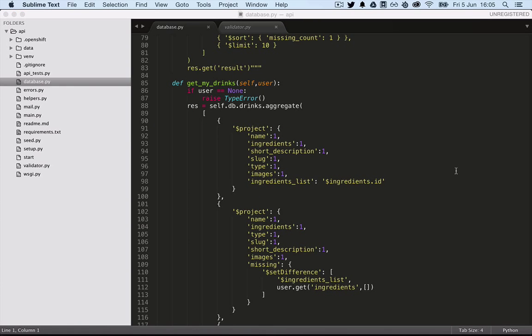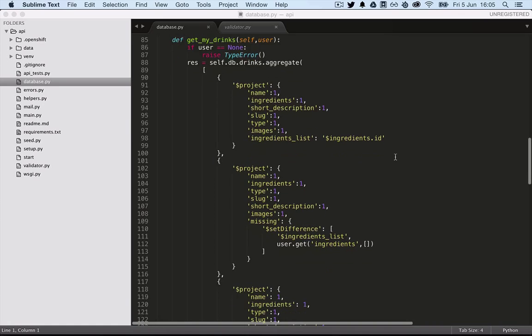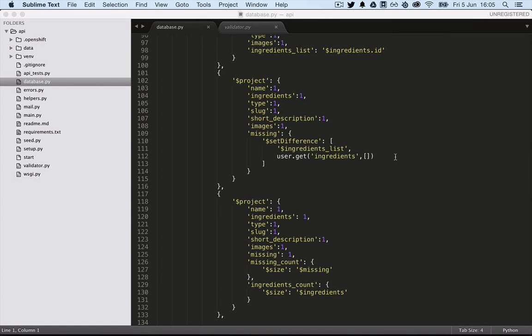Okay, so I'm now in the API service, or API microservice, and I'm looking in the database file. I wanted to show how we are finding out how many ingredients are missing for each drink. So we create this ingredient list with all the IDs of the ingredients for the drink, and then we find the missing ingredients by comparing the ingredients list to the user's ingredients, so the ingredients that the user has added to his profile.